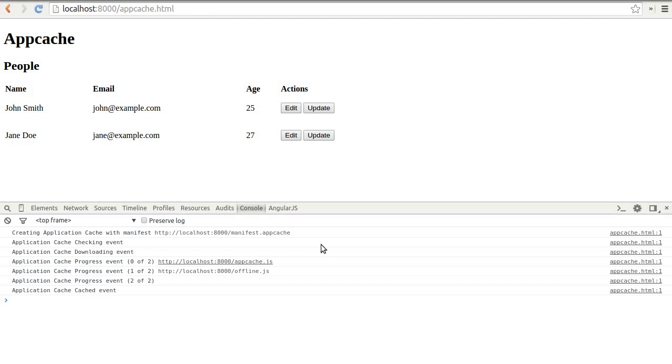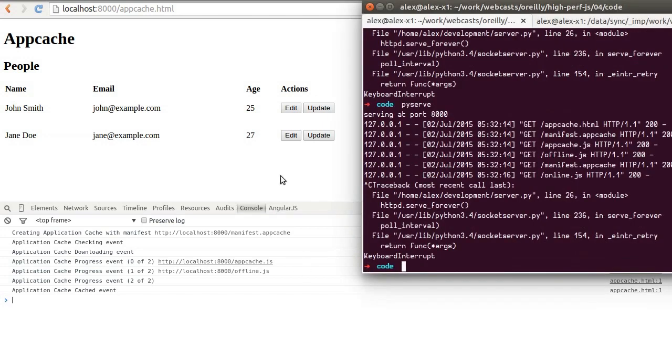both our JS file and note that offline.js was downloaded. This is important because even though our HTML didn't require offline.js, our manifest did. And so it's gone ahead and downloaded that already. That way, as soon as we go offline, we're still getting the right results. So with that, now let's go ahead and kill our server.